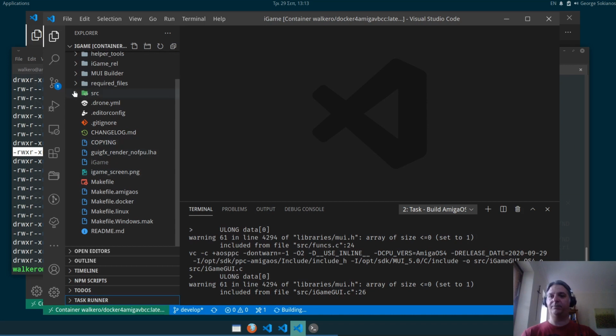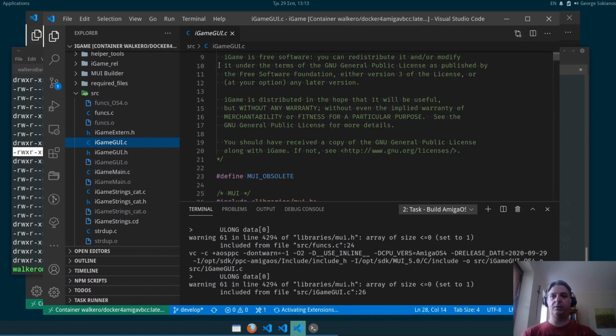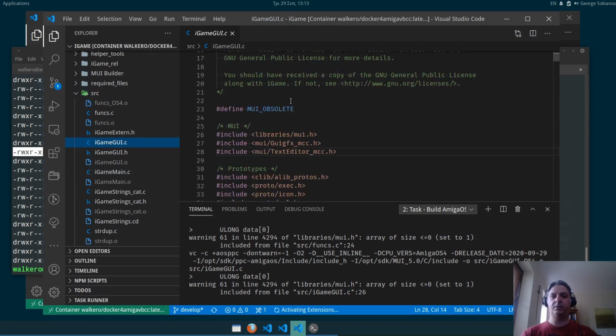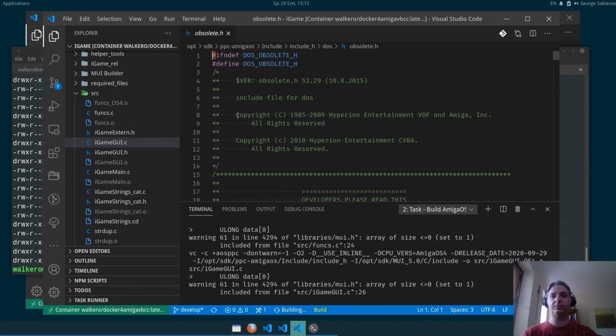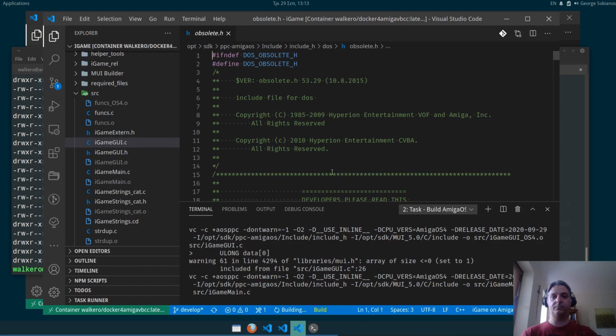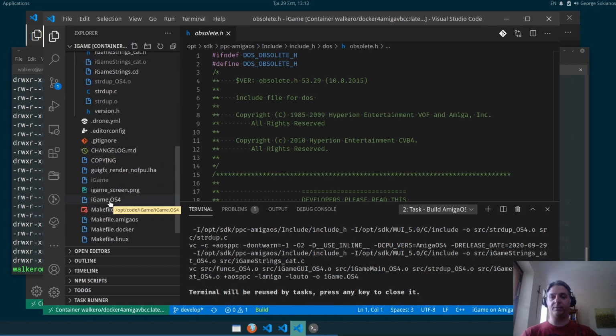Also have in mind that if we open here the code, you will see that now it recognizes that we are in OS 4, AmigaOS 4, and this is enabled, and we can link to that as well. So, the compiling finished, and we have the executable as well for OS 4.